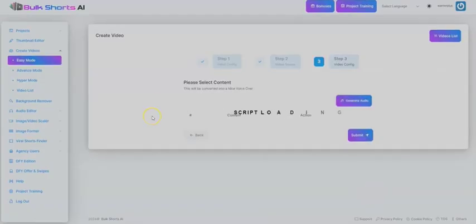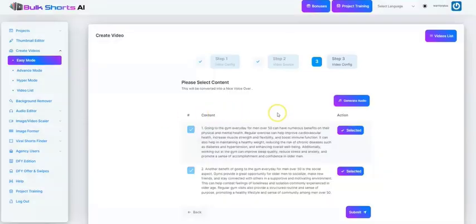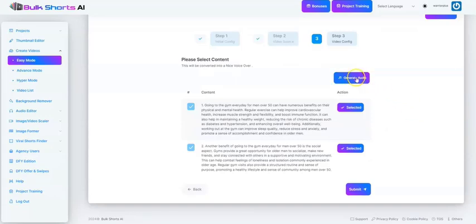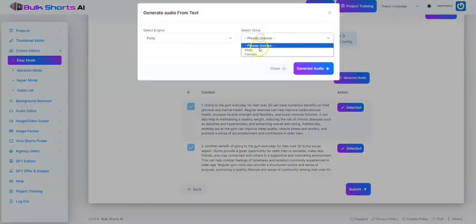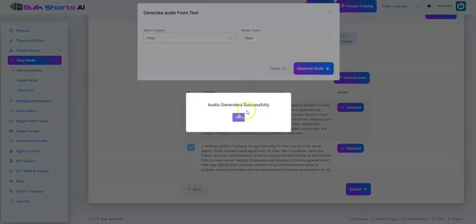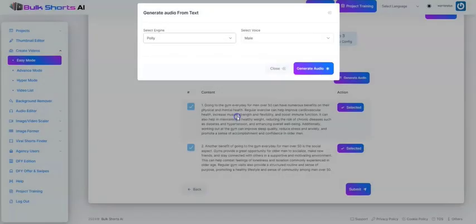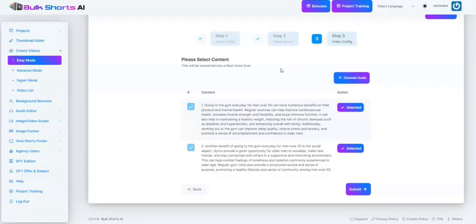And then in this particular section it will let me select the audio. I'm just gonna hit on a male voice and generate audio, and in no time the content will get that audio. And close this over here.